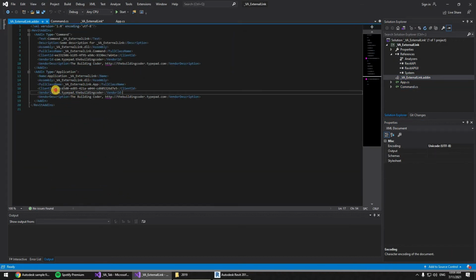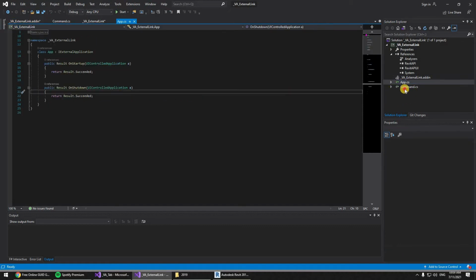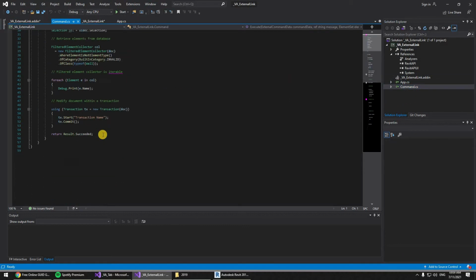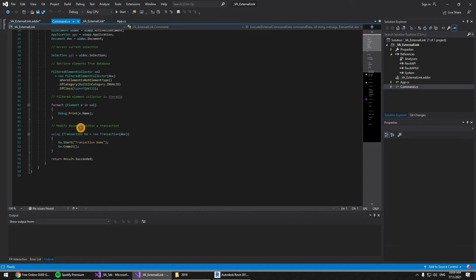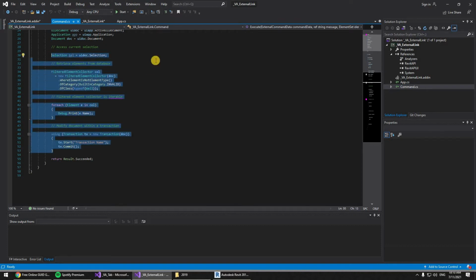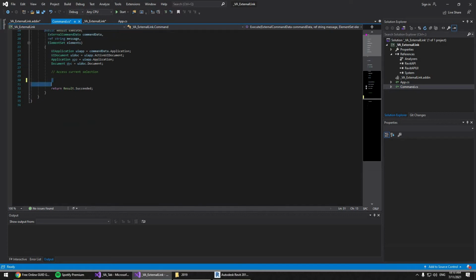What's left is actually just changing the GUID number right here. Now that we have changed the GUID numbers, we can actually get into coding. I'm going to go to the command and delete this. Okay, looks great.